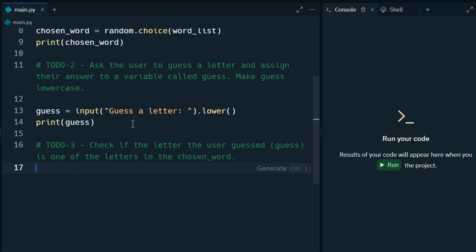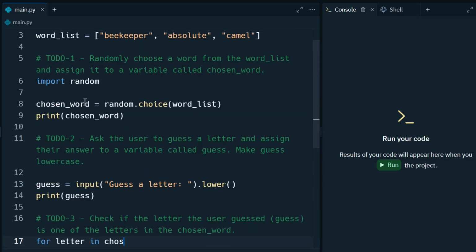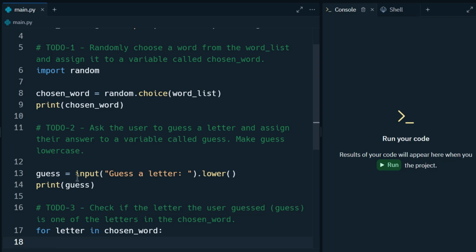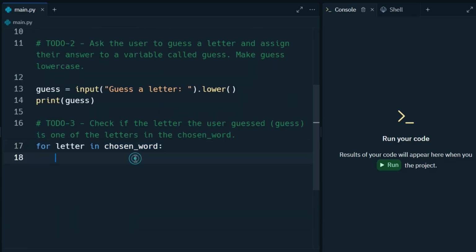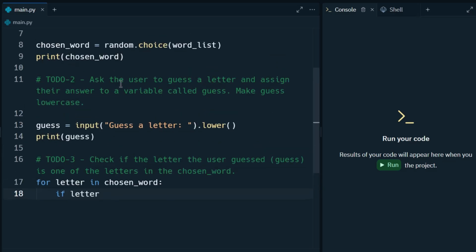To do this, we have to understand how we can loop through the letters in a word. You can Google this, but it is just as simple as looping through a list. So we are going to use the for loop, and for letter in our chosen word, we are going to perform something. When we use something like this, it is just going to loop through each of the letters inside our chosen word. And now all we have to do is check, is that letter in our chosen word equal to the guess? If it is, then we can print right.